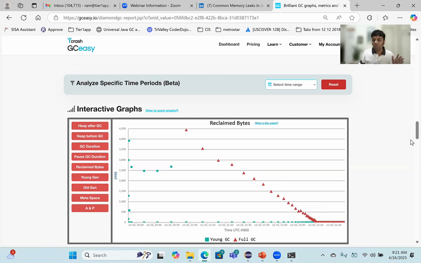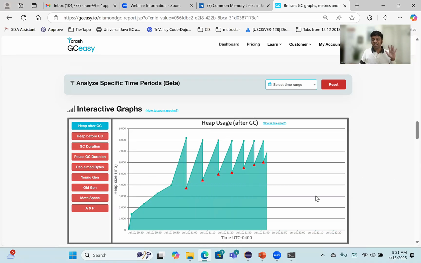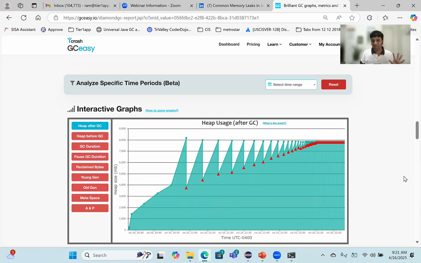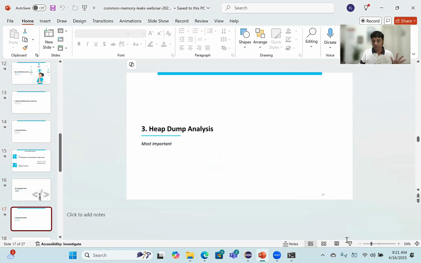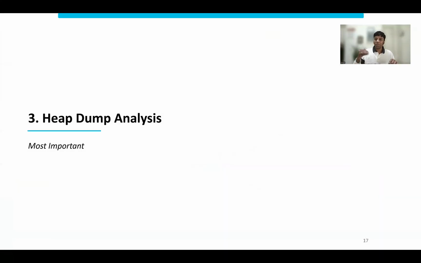Okay. So now by looking at this garbage collection behavior, you can confirm, yes, a memory leak has happened in my application. So this is what the pattern is. Okay. So this is the second step in the process. Now the third step, and probably the most important step, is the heap dump analysis, right?